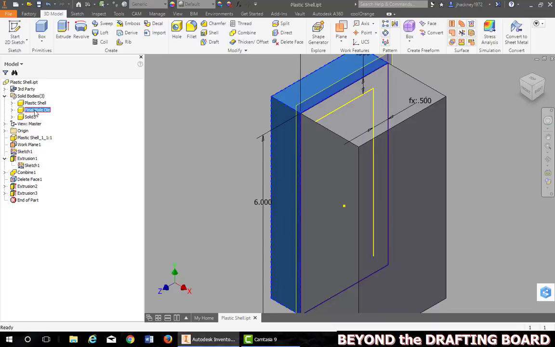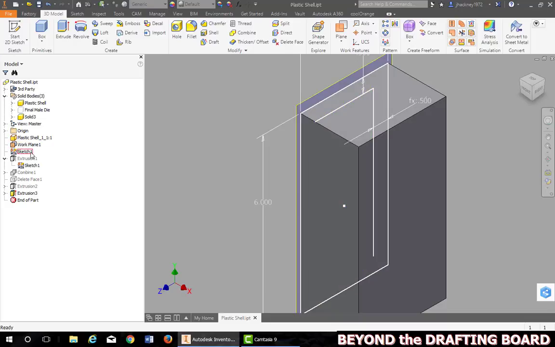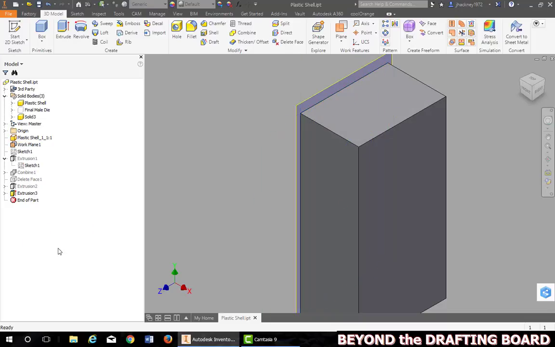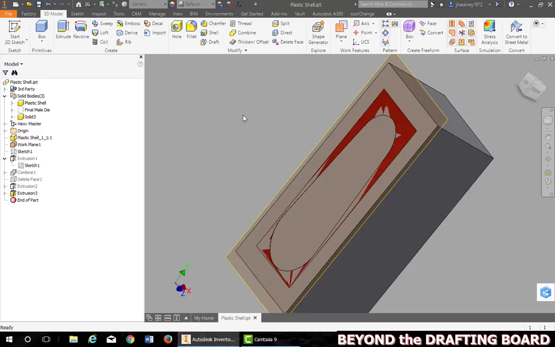I'm going to turn off the male die just for sake of visibility. Turn off my sketch, I'm finished with it. Turn the part around, take a look. As you can see, the plastic shell is buried up inside the female die block.